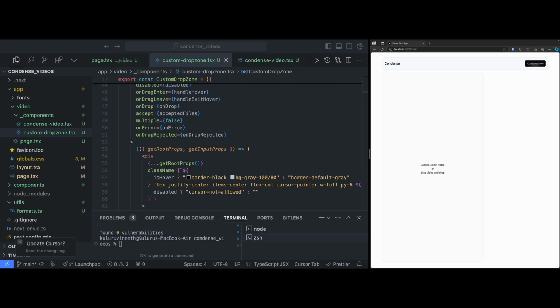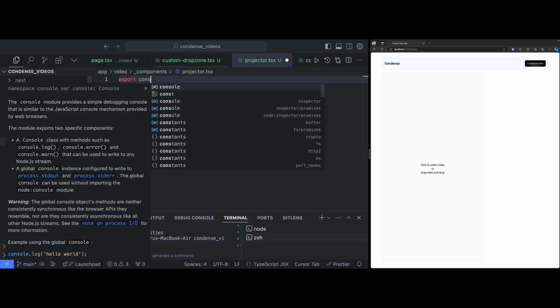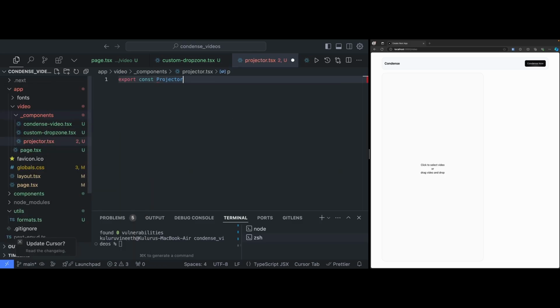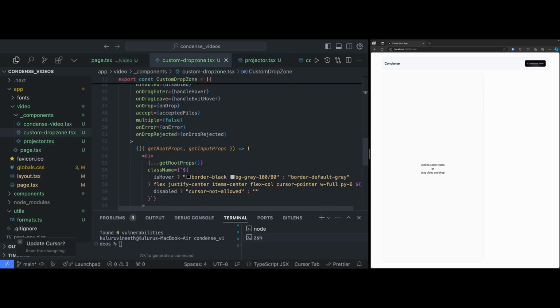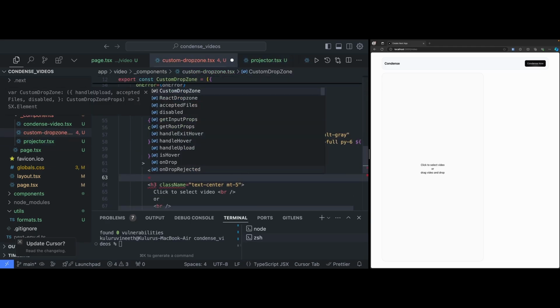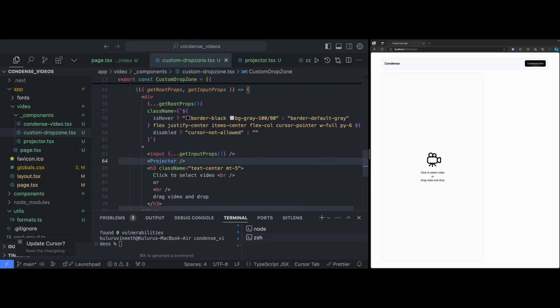Let's name it here itself. I'm just going to create a component called projector.tsx, and here I'm just going to use some simple svg. Let me just use a simple svg icon, and we'll use this as the icon in our component. Now below this input I can just add in this projector, and it should start to look better. Yeah, okay, so this is the drop zone section.